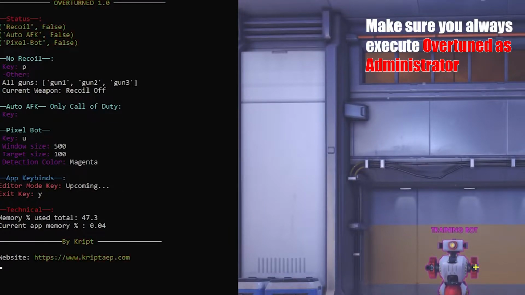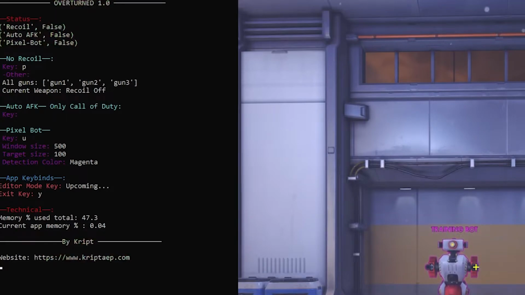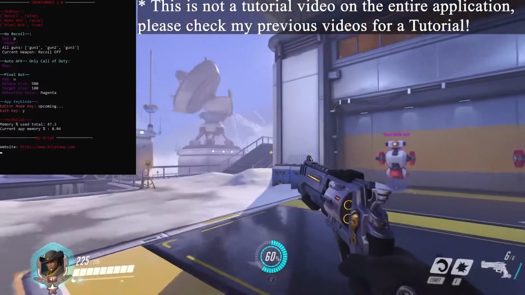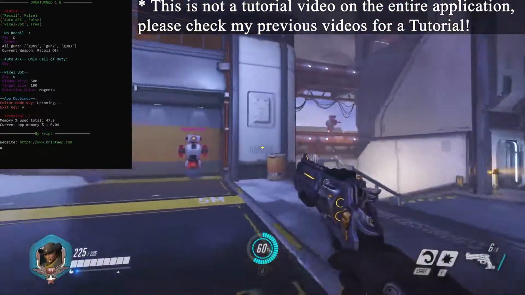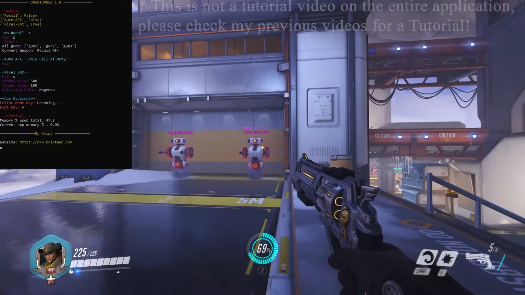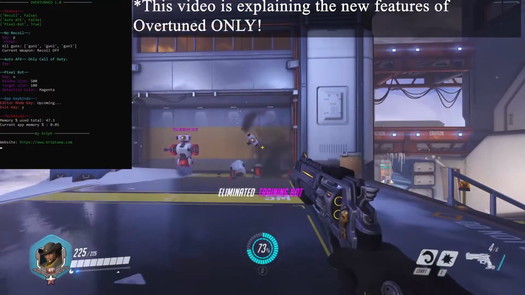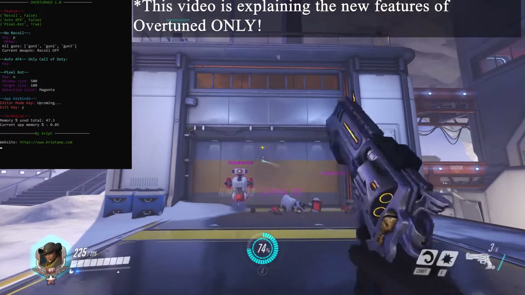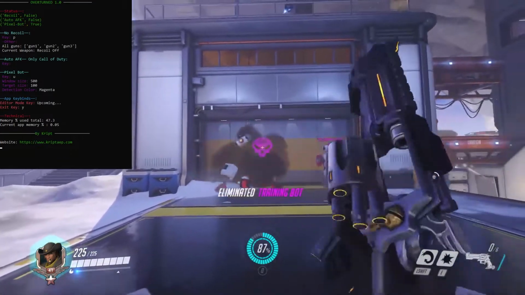Now I am going to activate PixelBot right now. As you are going to see at the top, status, PixelBot is going to turn to true. There you go. PixelBot is now true. So now, as long as I press left click, it's going to lock. Boom. It locks the character. For example, I'm going to be right here, and it just locks onto the character.